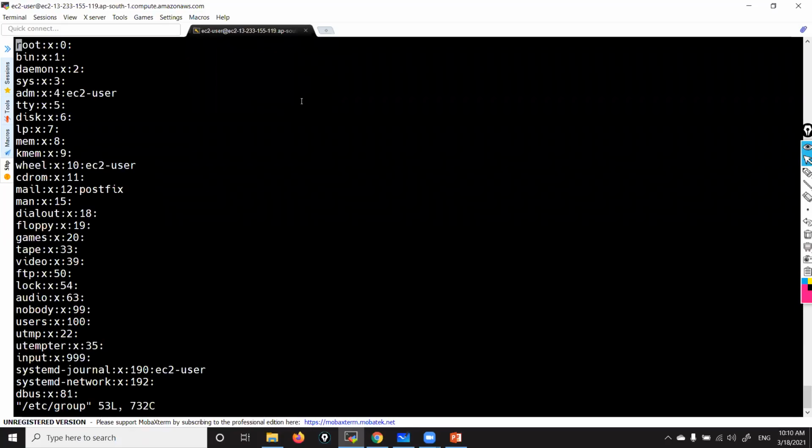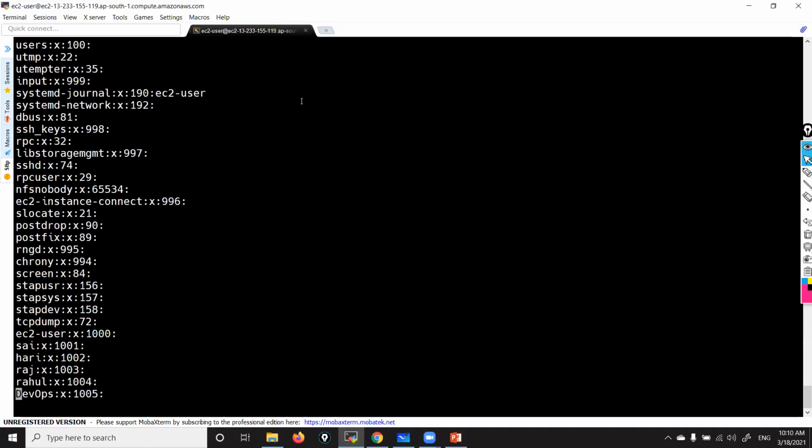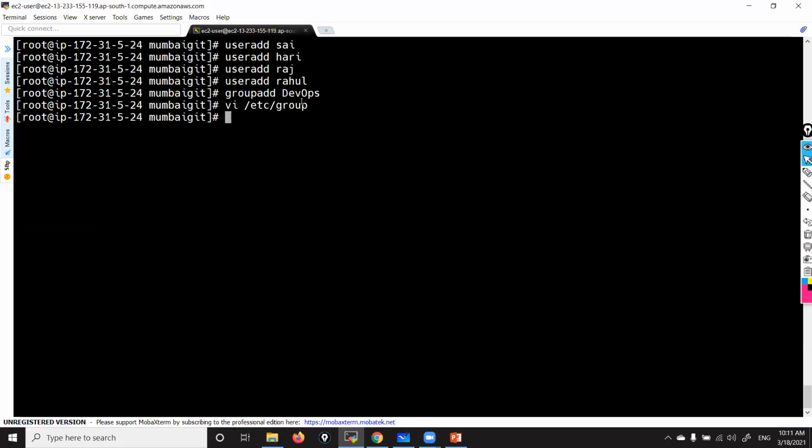Now you can see the DevOps group right here. Here what do you do? Here you can manually add these users, simple. Sai, Raj, Hari, Rahul. This is a simple way. Instead of running gpasswd and all, you simply open that file and add here. That's it. Over. If you want to remove a user, you just remove one like that. Just edit that file manually. Simple.